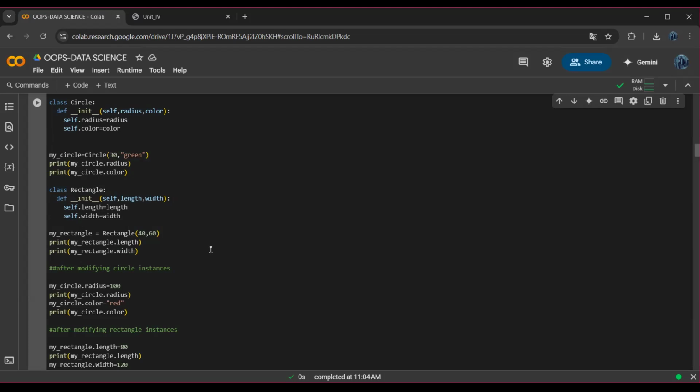If I want to modify this circle's instances, suppose I want to change the radius or the color of the circle, see here, my circle dot radius equal to 100. Next, whenever you print my circle dot radius, it will print 100, because we are doing the modification with the help of the object. So my object dot instance equal to 100. Whenever you do this, it will modify the previous value. Now the radius of the circle is 100, not 30.